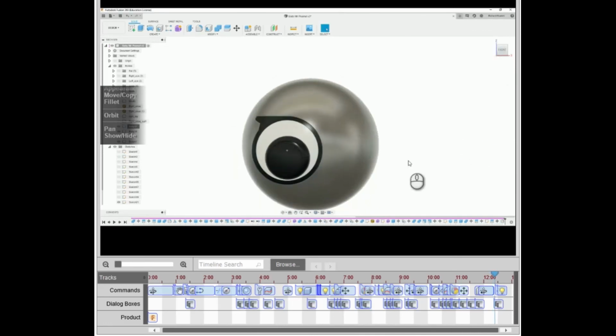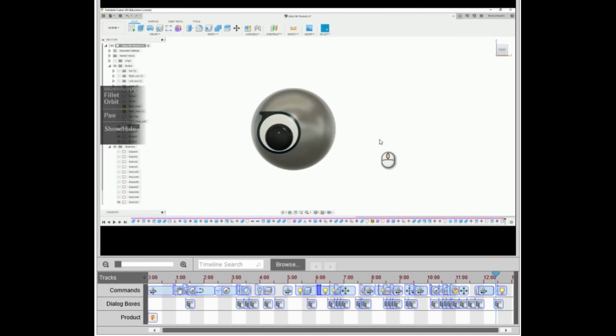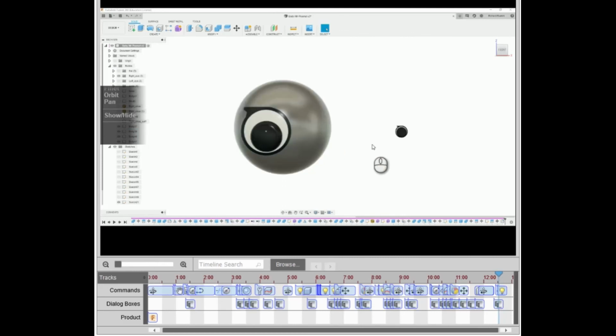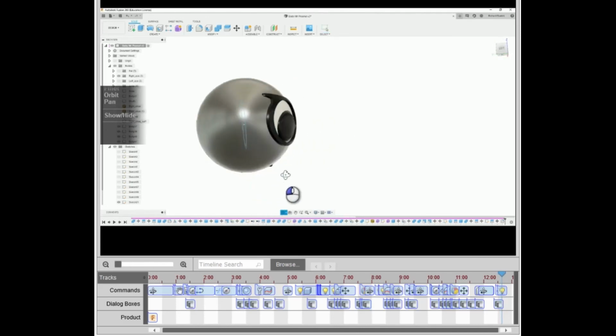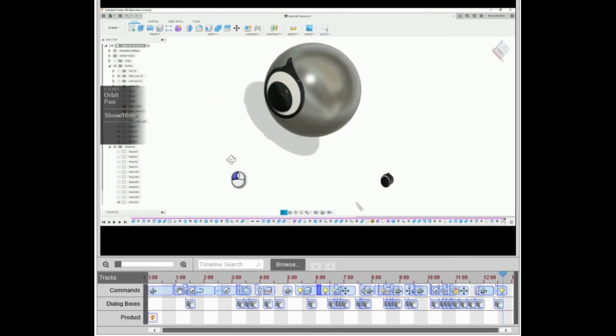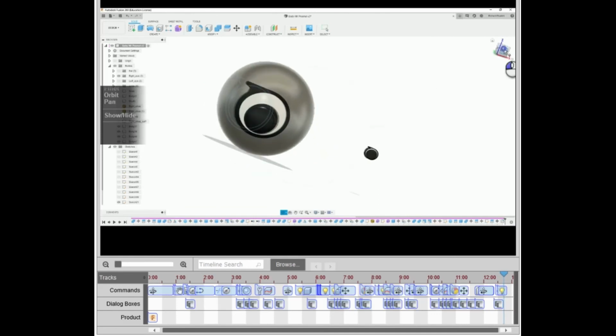So let's go back to front here. So as you can see, I'm going to go ahead and turn on the other eye, the original one, so you can kind of see what I did here. I made this one a little bit smaller, but I kind of wanted you guys to see the whole concept of how the eye is formed.